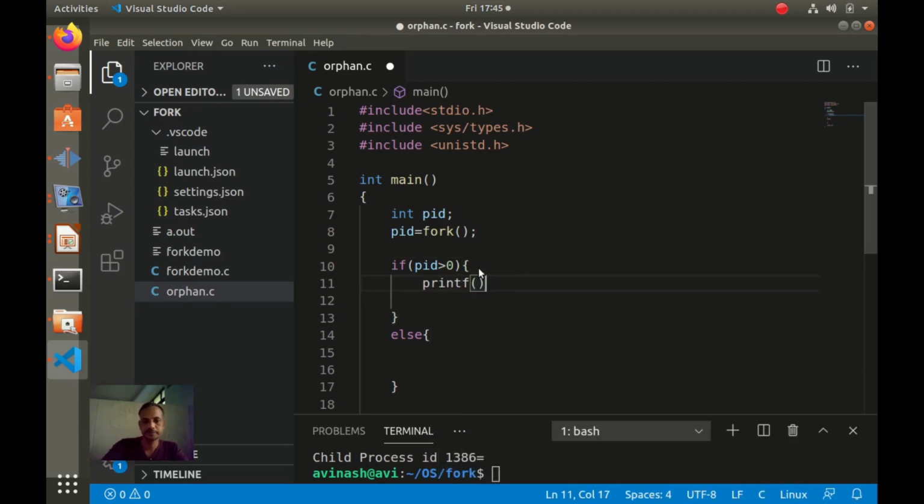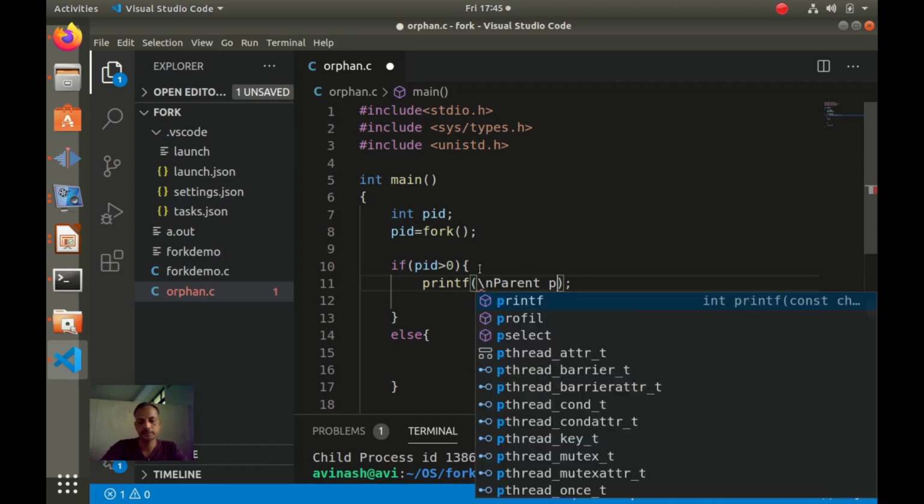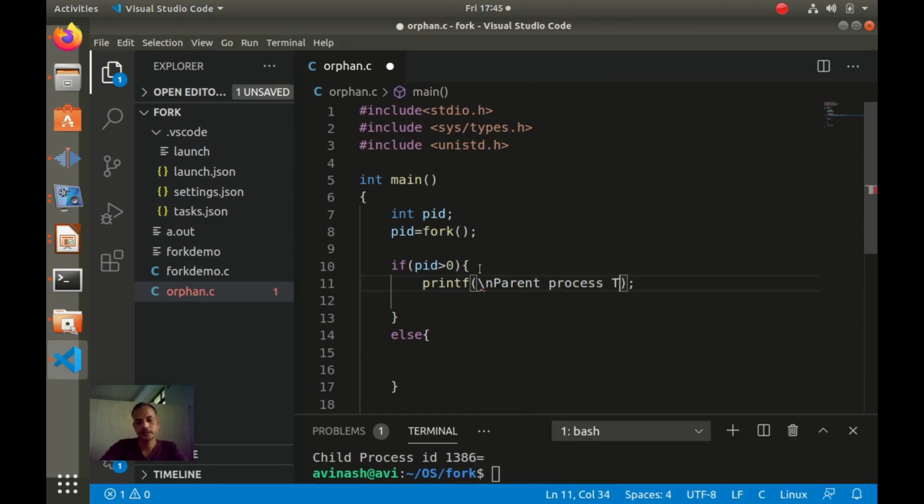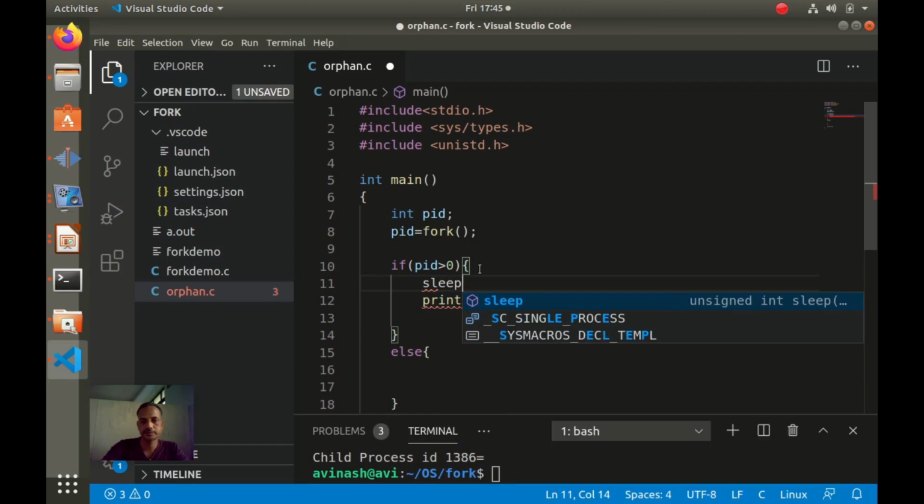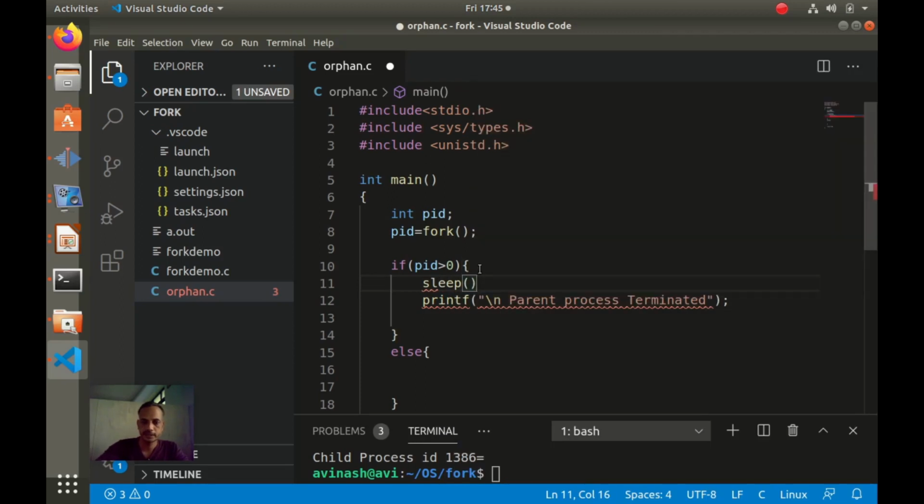Printf \n parent process terminated. So we have to finish the parent process first. So that's why I am writing here directly a message as terminated. And we will give some sleep to this process, because if child executes first then there will be a problem. So that's why we are giving a sleep of 2. Okay.